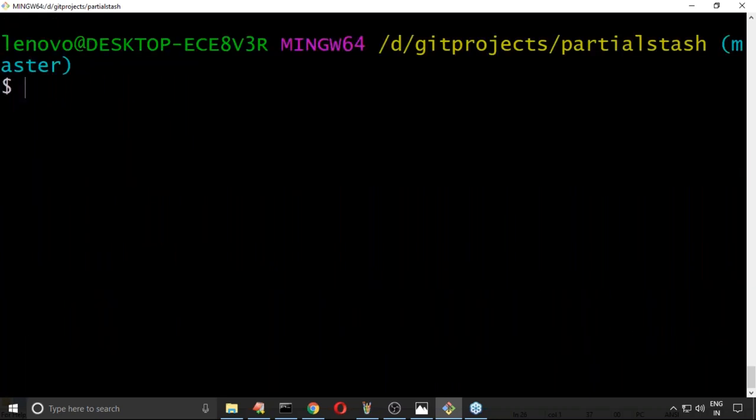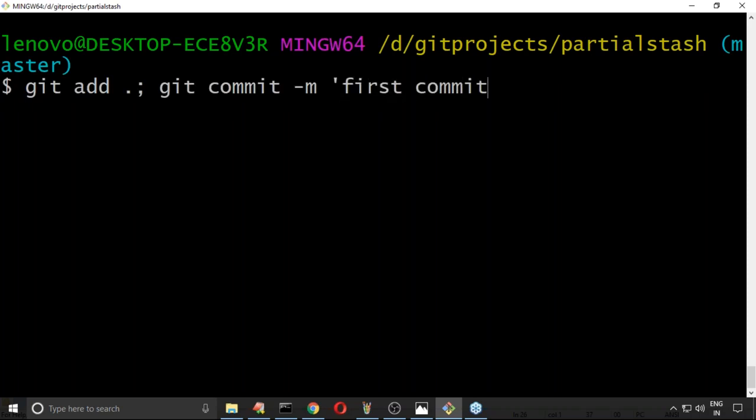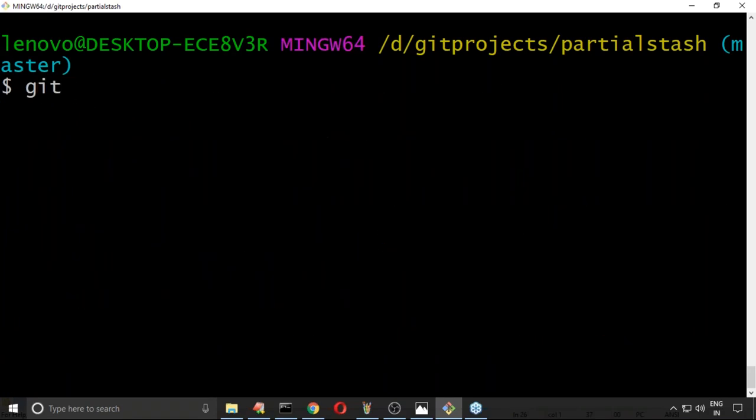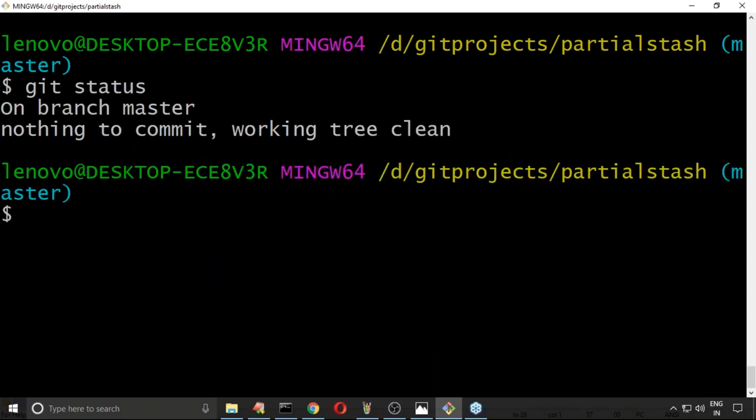Let me do a commit. git add dot. Next git commit -m, first commit, two files added. Perfect. Now if I use git status, is the working tree clean or not? Yes, one commit is already done. File 1 and file 2 are both tracked, so the working tree is clean.